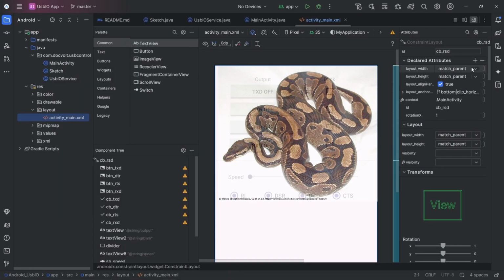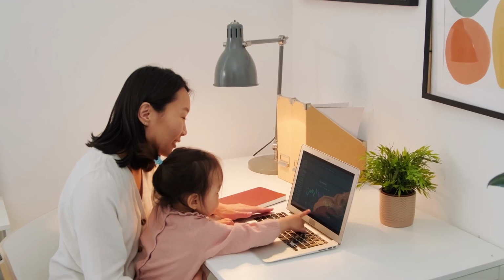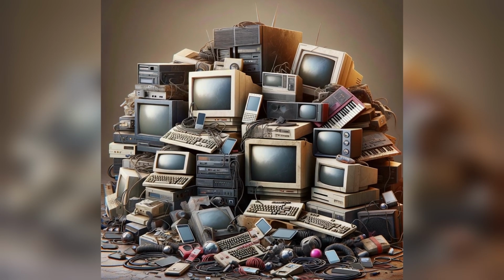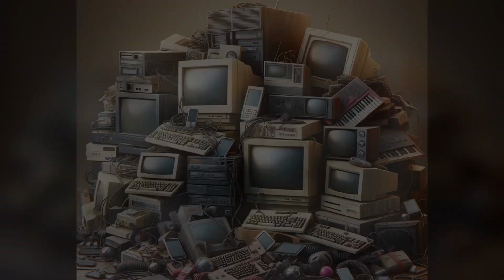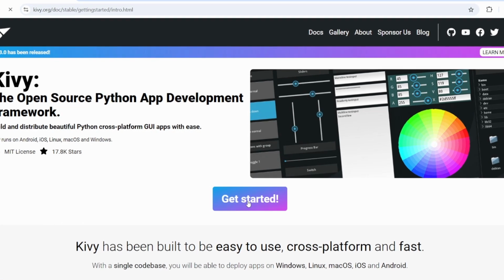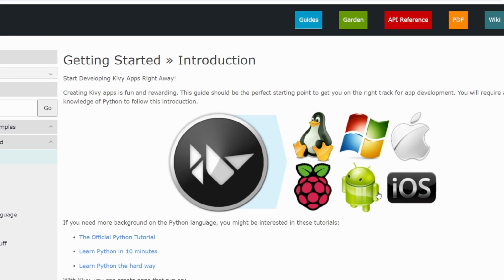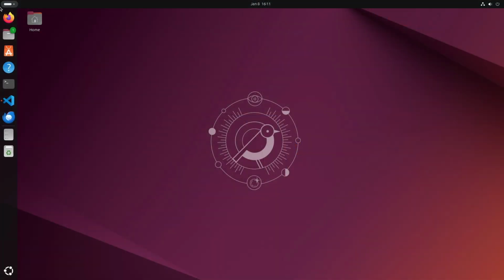With just a little Python coding, you can get everything up and running smoothly. It's simple, beginner-friendly, and a great way to reuse old tech. Curious? So watch until the end. To do so, I'm gonna use Kivy, an app development framework that works seamlessly across all major platforms, including Android and iOS. So let's dive right in and build an app.